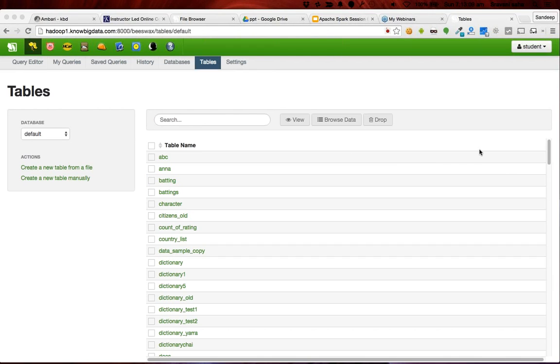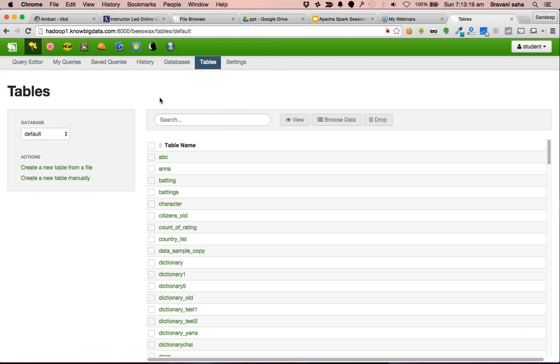So we are trying to connect to Hive from Spark. Hive is a kind of database layer on top of HDFS or Hadoop, using which you can query your plain text files as if they are database files. Now we are trying to connect with Hive.